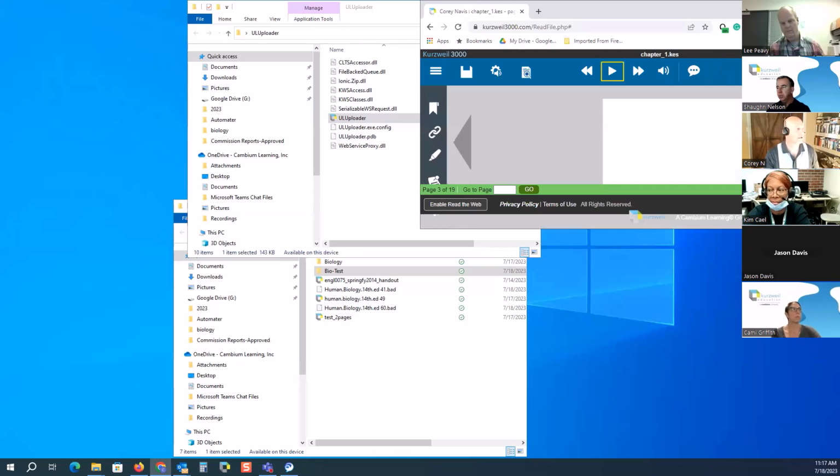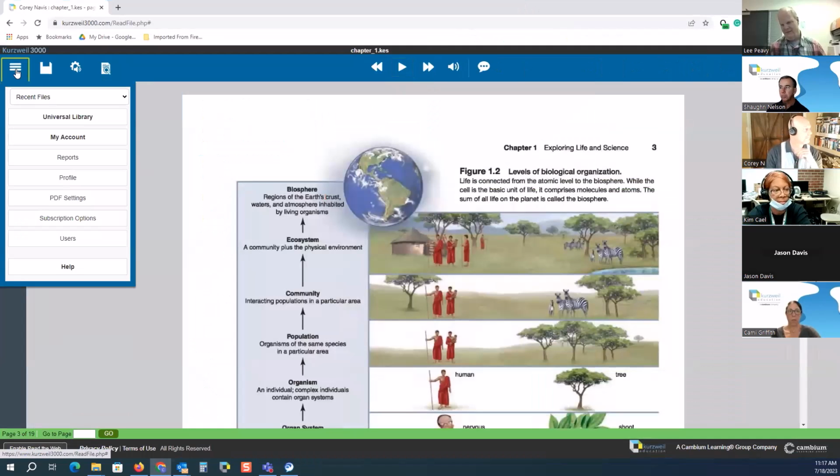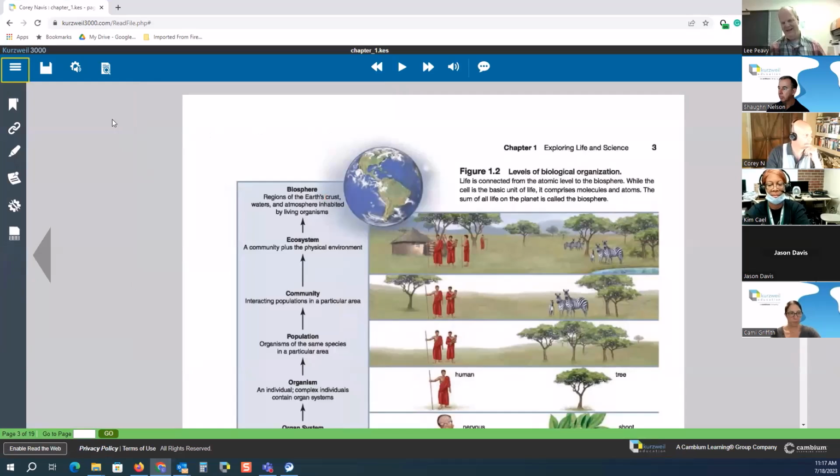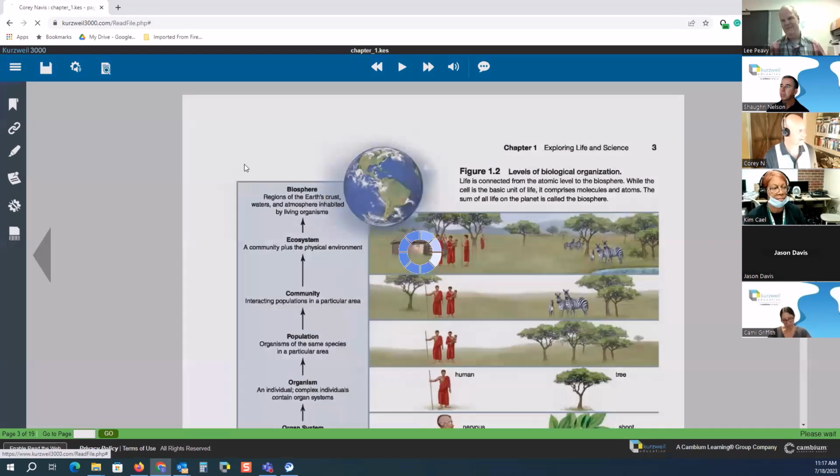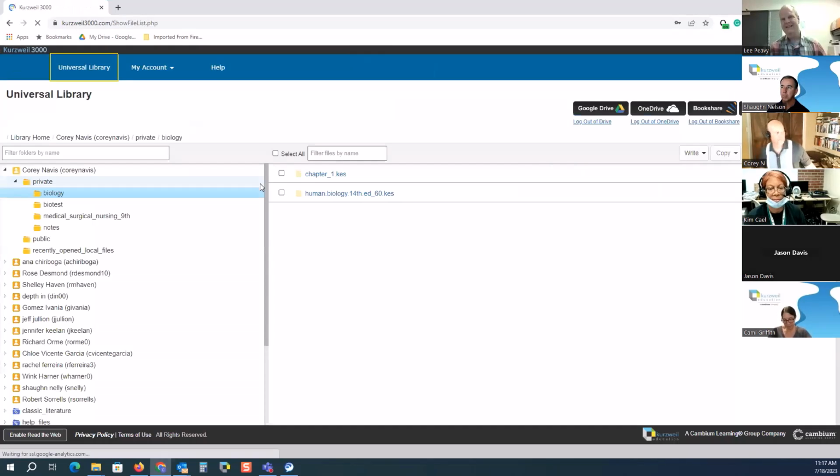Corey, Lee has a question real quick. Lee, go ahead. With the Automator, I have had to uncheck the box that says log activity, because every time that is checked, once it completes a file and moves to the next one, it keeps asking me for my username and password again. Oh, does it?